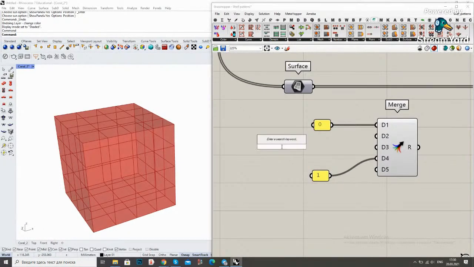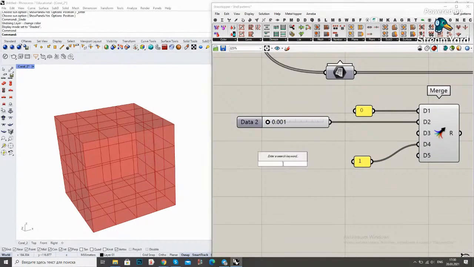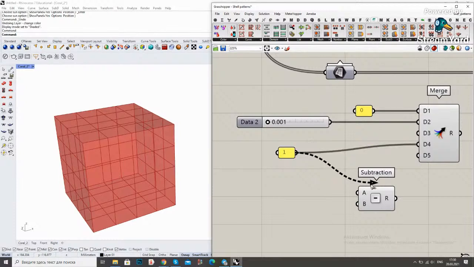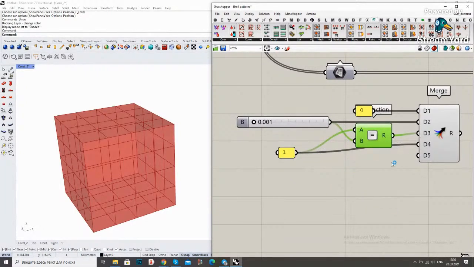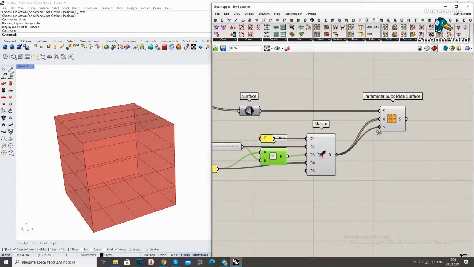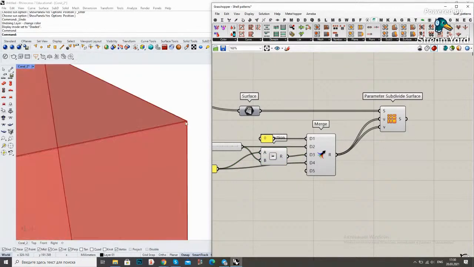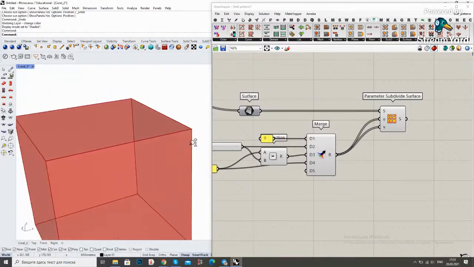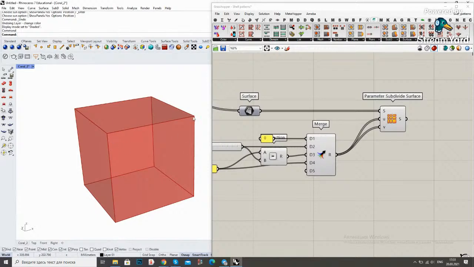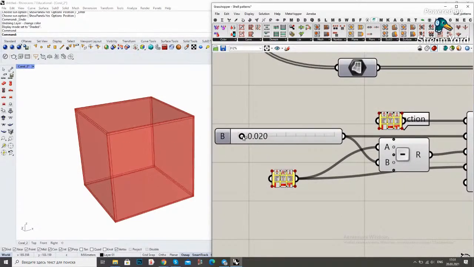And let's create a slider from 0.001 to 0.499, which is something in between the edge and the middle of our surface. I'm going to connect it to D1. And what I'm going to connect to D3 is a subtraction: I'm going to subtract this from 1, right? And I'm going to connect it here. And if we connect this to U and V of our geometry, you see that now we have a very, very thin face, very close to the edges of our cube. And if I move this slider, I can control the edge.